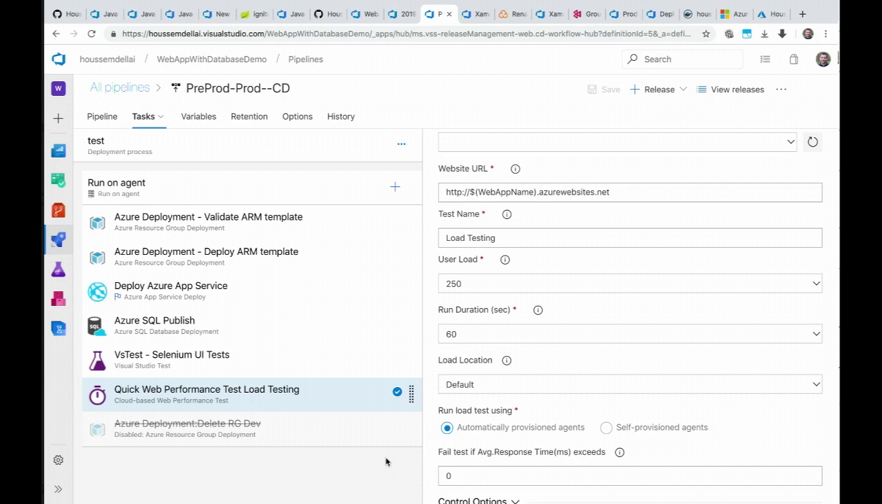So this is our CD pipeline to create the infrastructure, deploy the web app, deploy the new schema for the database, run UI tests, then run load tests. This is just a connection test, no actual doing things on the page. Yeah, it's like pinging the web app.